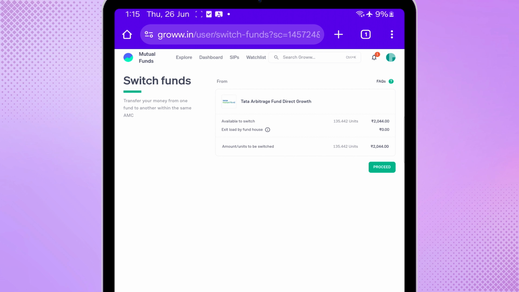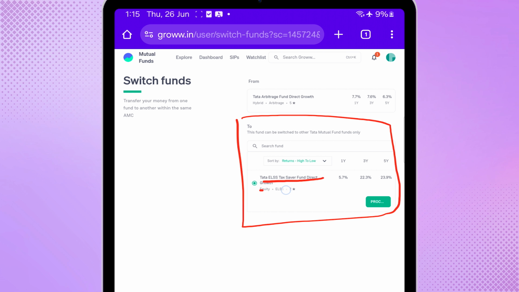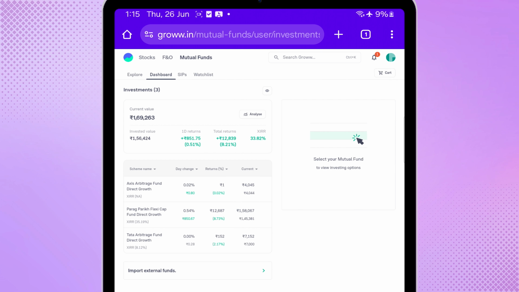Now the interesting thing about switching funds is that you can only switch within the same AMC. So when I go ahead and click proceed over here, you will see that my options are within the same AMC, which is a Tata ELSS fund. Currently, I am in an arbitrage fund. And that limitation remains.